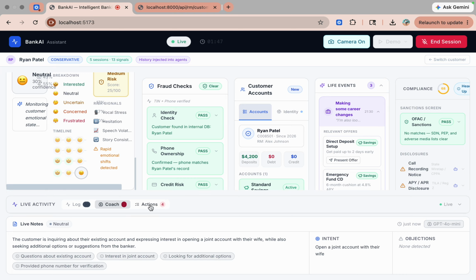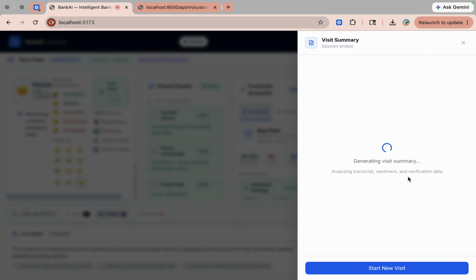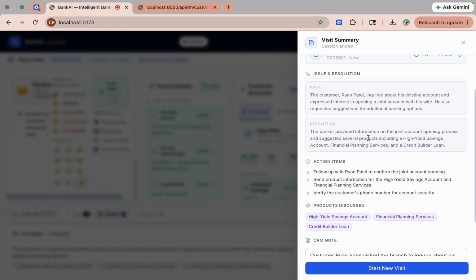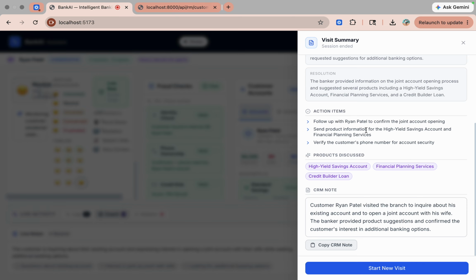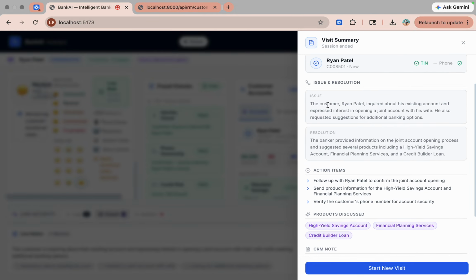And now in this actions tab that you see, based on the whole conversation that the banker and the customer had, it will generate certain action items for the banker that you will see as soon as I click on the end session. Once I click on the end session, you will see the issue, you will see the resolution of what we did, and you'll also see a few action items for the banker to do following the conversation that he had with Ryan Patel. It brings up the CRM notes, it gives cross-sell options.